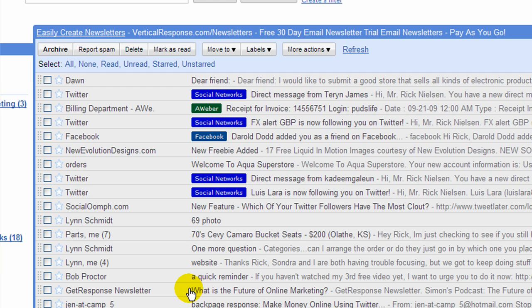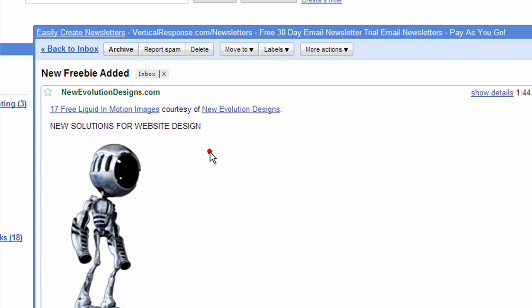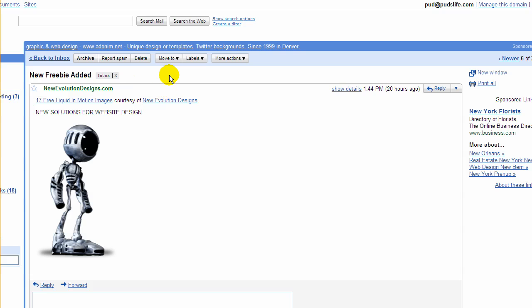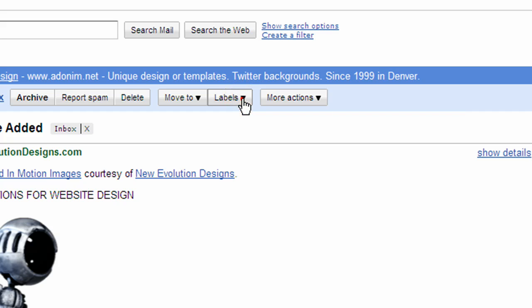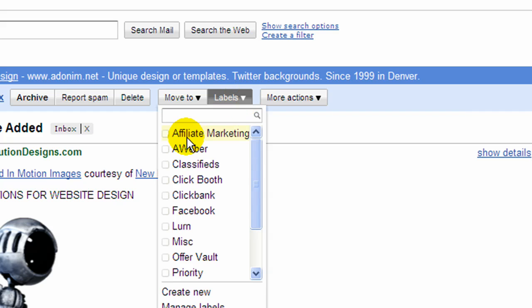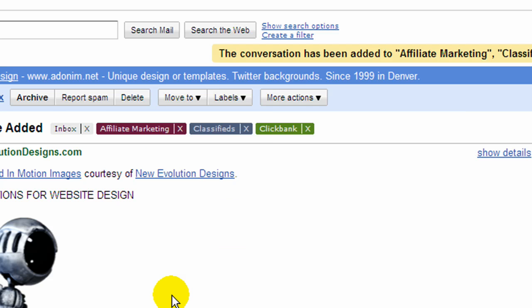So let's take this email right here. And we'll go ahead and click on it. To go ahead and mark a label with it, go up here and go to this Labels tab, hit the drop down, and then just go ahead and check which ones that applies to. And if I click apply, now you'll notice that email now has multiple labels on it.